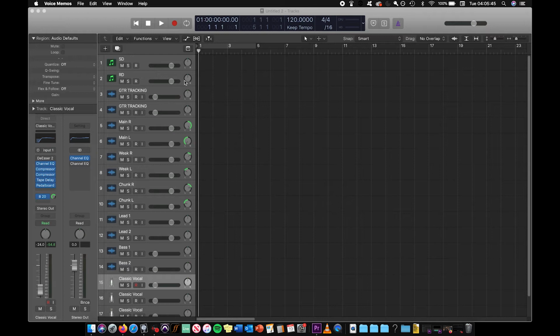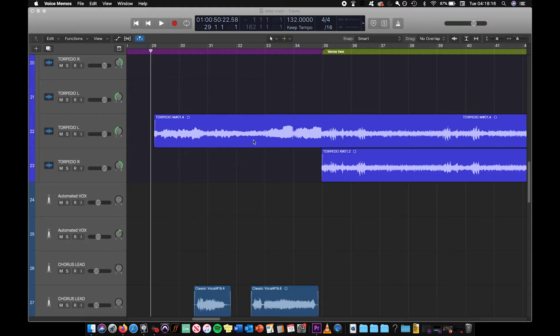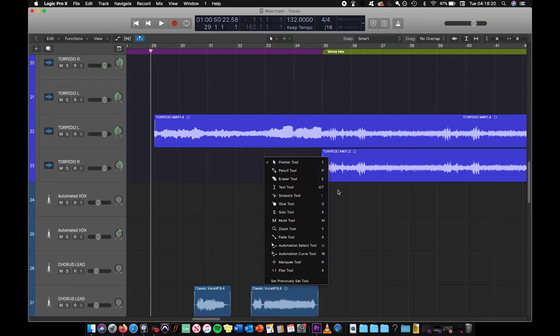Everyone. So in this lesson, I want to talk about the edit menu and the key commands associated with the edit menu. So the key command for the edit menu is T. So if I press T, you'll see the edit menu pop up, and then you'll see all of these different keys which correspond to different tools.